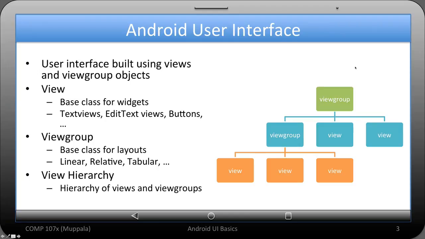The views and the view groups that comprise the user interface for an Android application can be organized into a tree-structured hierarchy as shown in the figure on the right side. So we might have at the top level a view group which encloses other view groups and views down below, and view groups in turn may be composed of a group of views that form this view group.